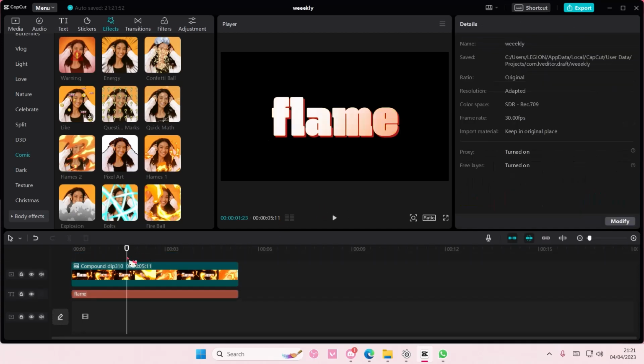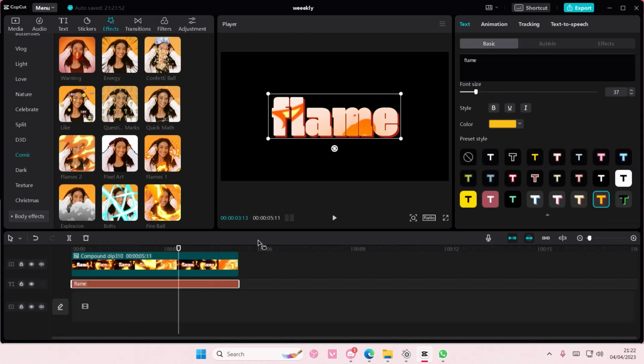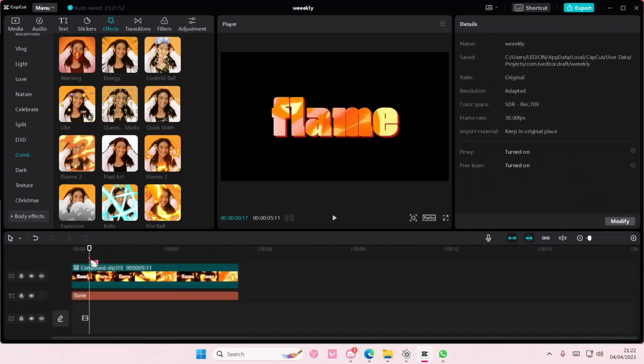I think you can also do it to the text, but I don't want it to be on the shadow as well. That's why I have the shadow here instead of the one that I merged with.